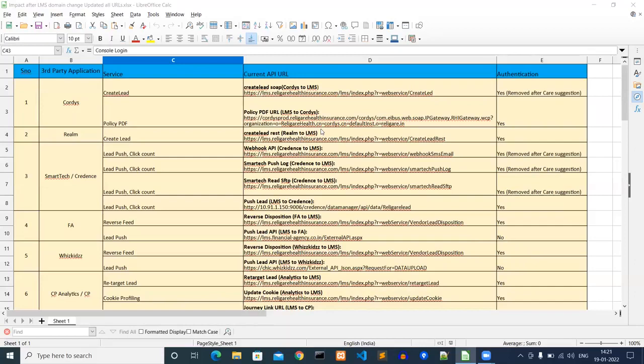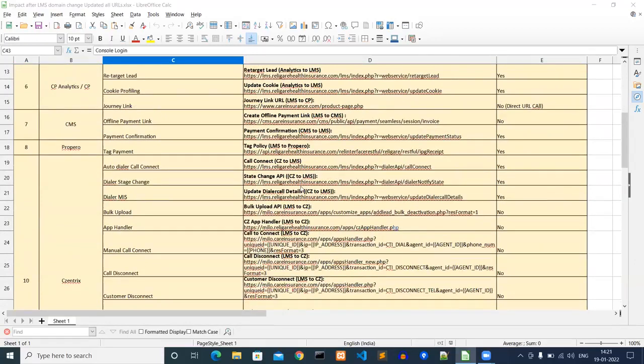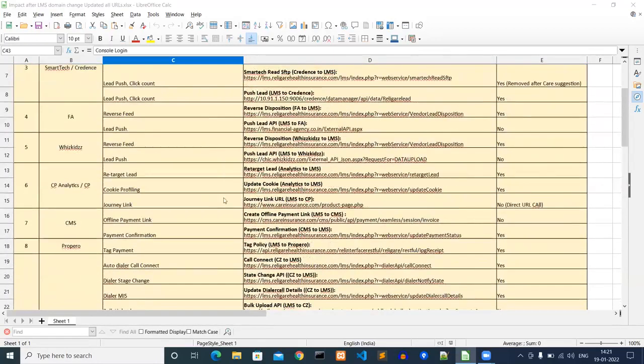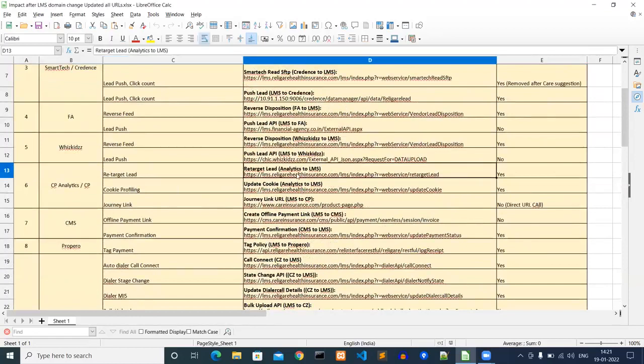Next, we have CP Analytics and CP APIs. So here, we have a retarget lead. Here, Analytics makes use of LMS's API. We have update cookies. Again, Analytics makes use of LMS's API. For journaling, LMS gets the URL from CP end with details regarding the plan, product, mobile number, etc.